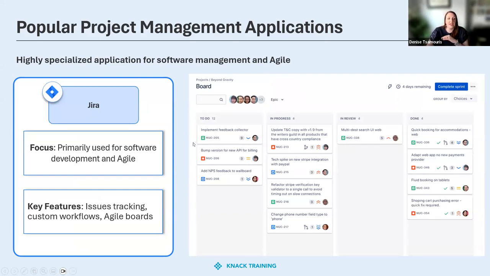Jira. Jira is a highly specialized application for software management and agile. Here's a Jira board. This is a sprint board. You can see there's 4 days remaining. You might be looking over here and thinking, we need to get some stuff done, because if we haven't done this yet and these are still in progress, we might need to split up some work among other team members as well.